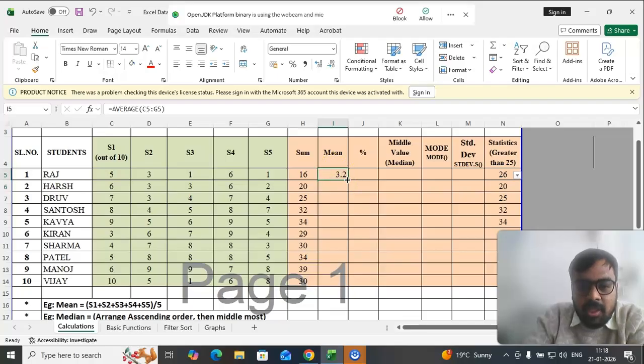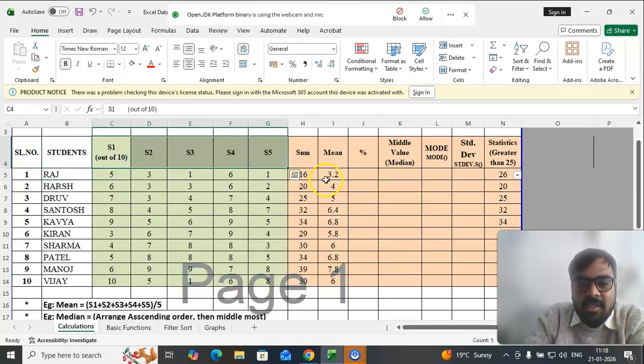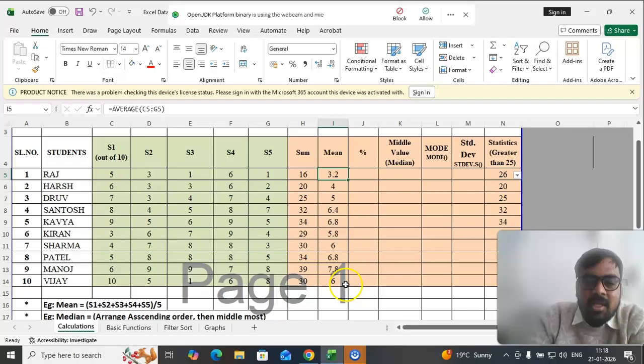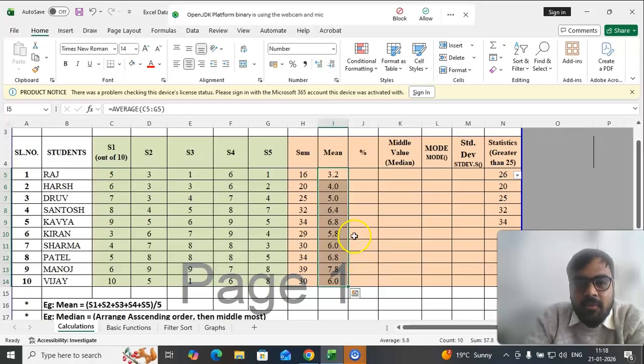Once I press enter and drag it, I will get the mean for each student. For this particular student Raj, the mean marks over all 5 subjects is 3.2. If I want to put this in a proper decimal format with 2 digits, I can click on the decimal option.